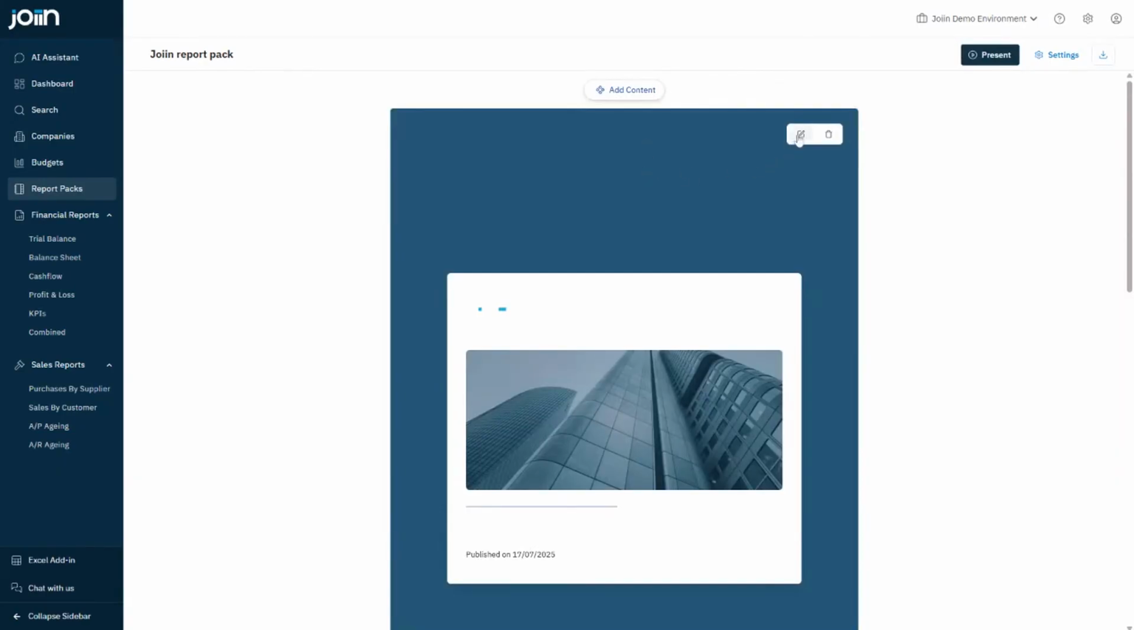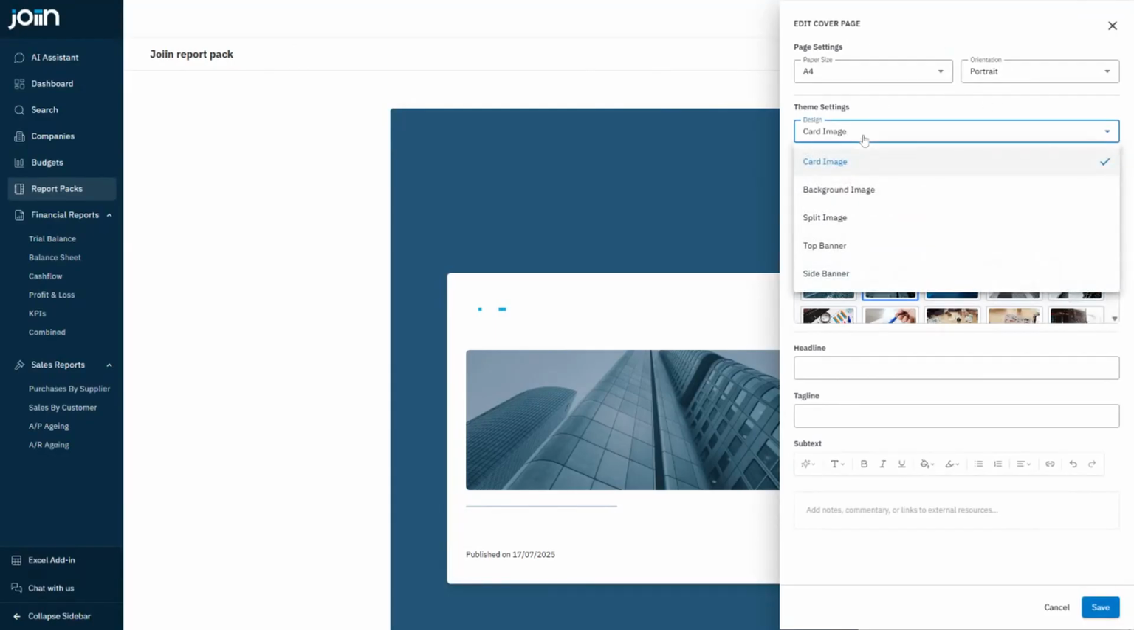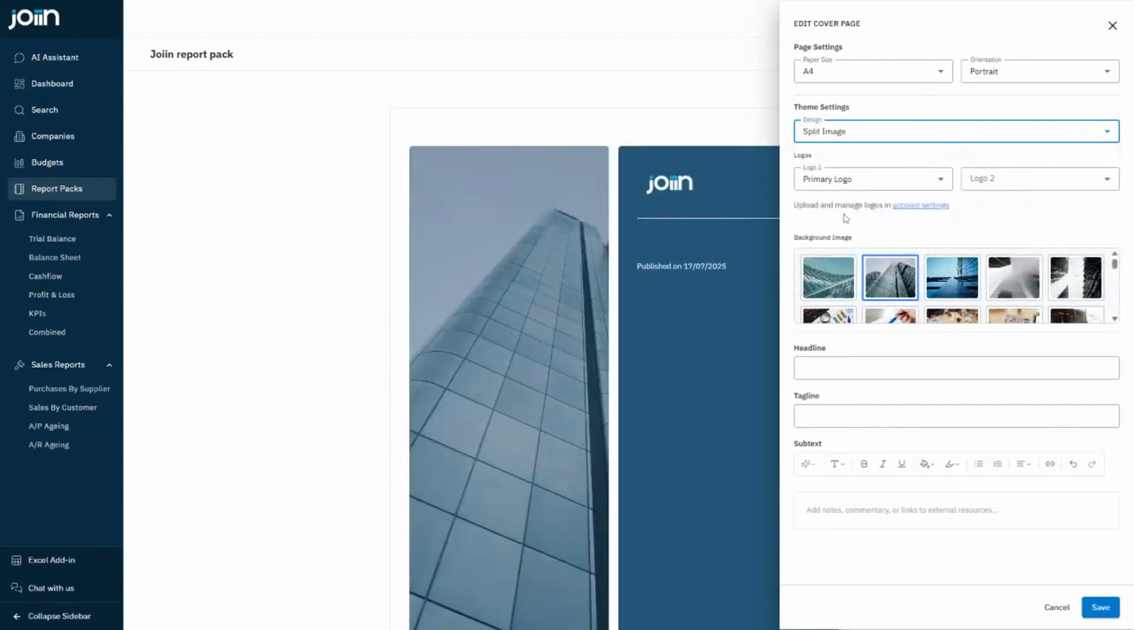So we're going to head on over to this little edit icon. We can choose our orientation and paper size. We can choose our design here. So we've got a couple of selection options. I'm going to choose this split image. We can choose to include our logo that we can upload in our account menu. And then we can choose our background.